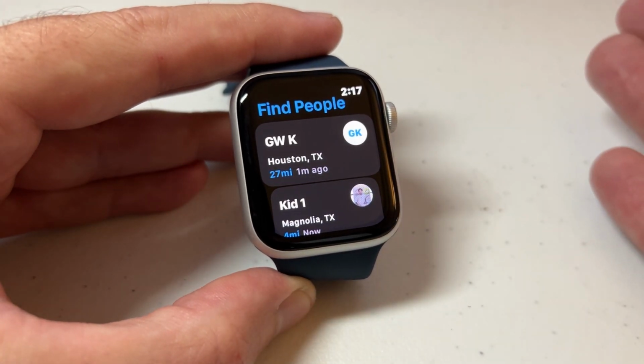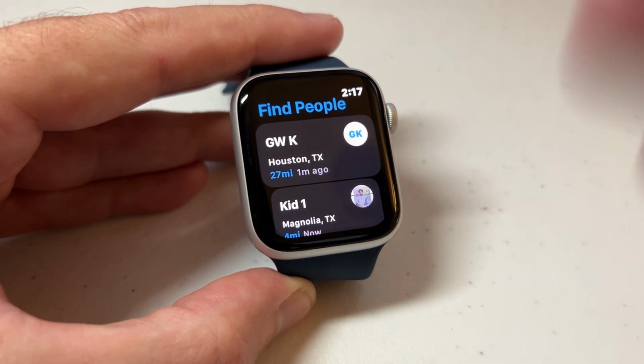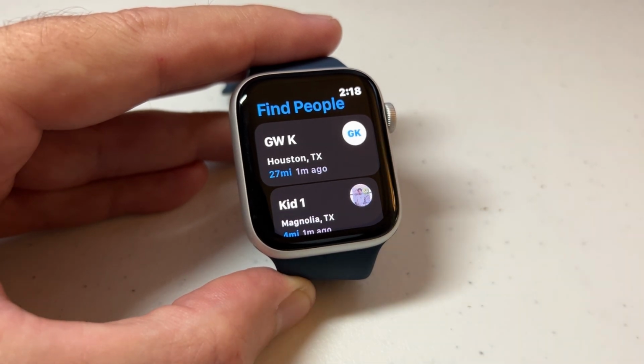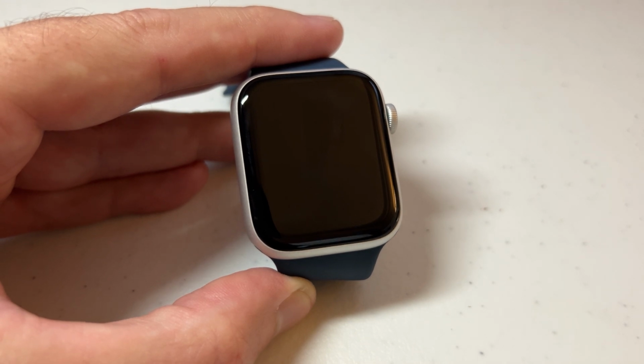It's a great feature, especially if you've got elderly parents, you want to know where they're at. If maybe you need to get to their location, all you got to do is have them share their contact information with you. Use the Find People app on your Apple Watch. Make your life a lot easier, as with most things on this watch.